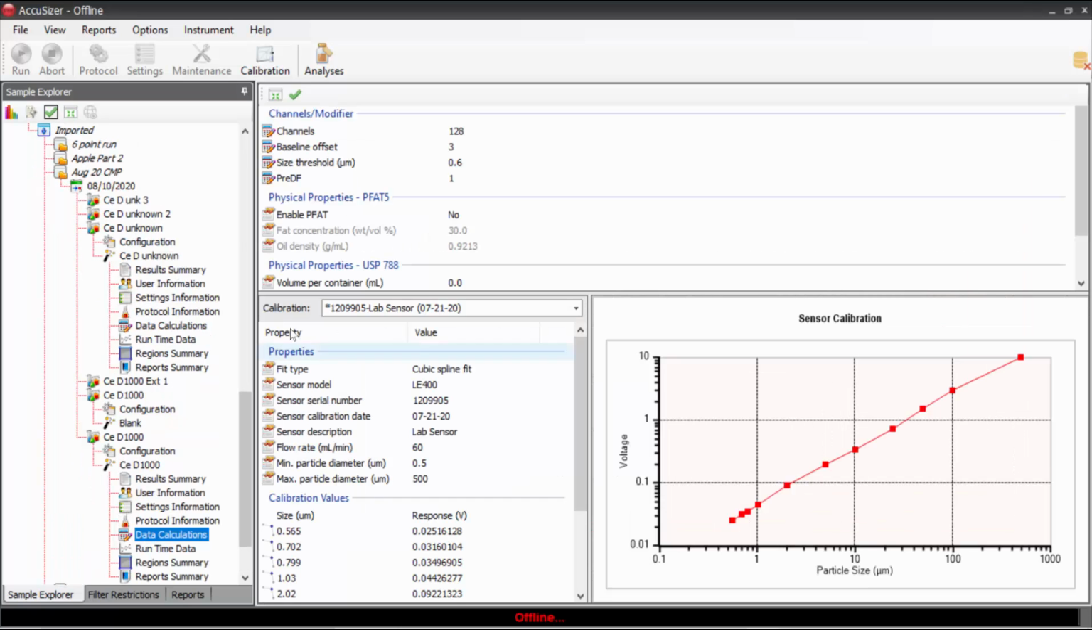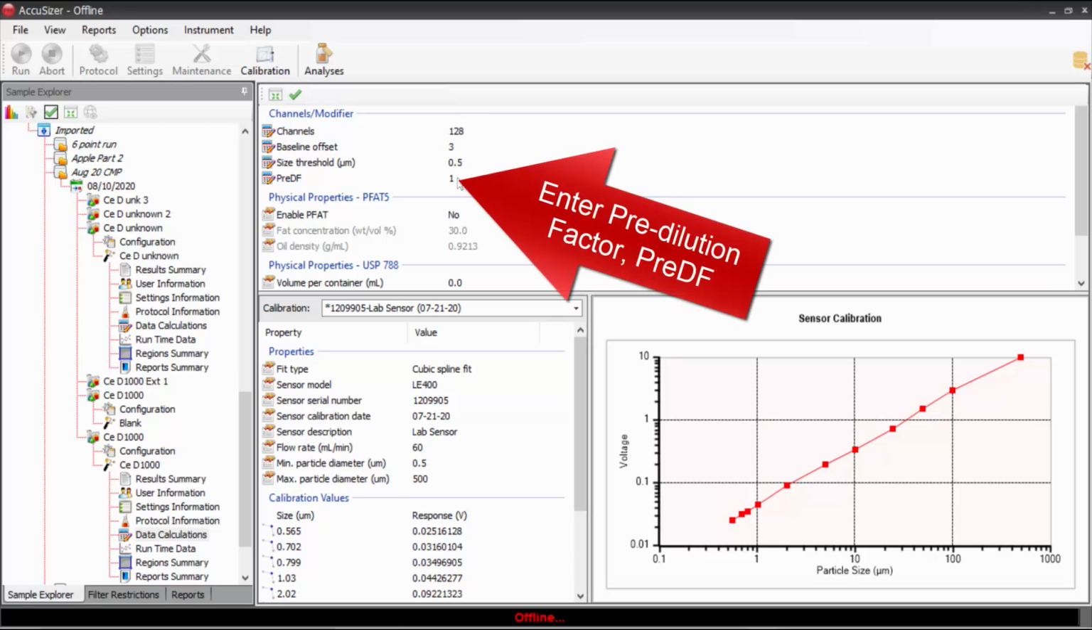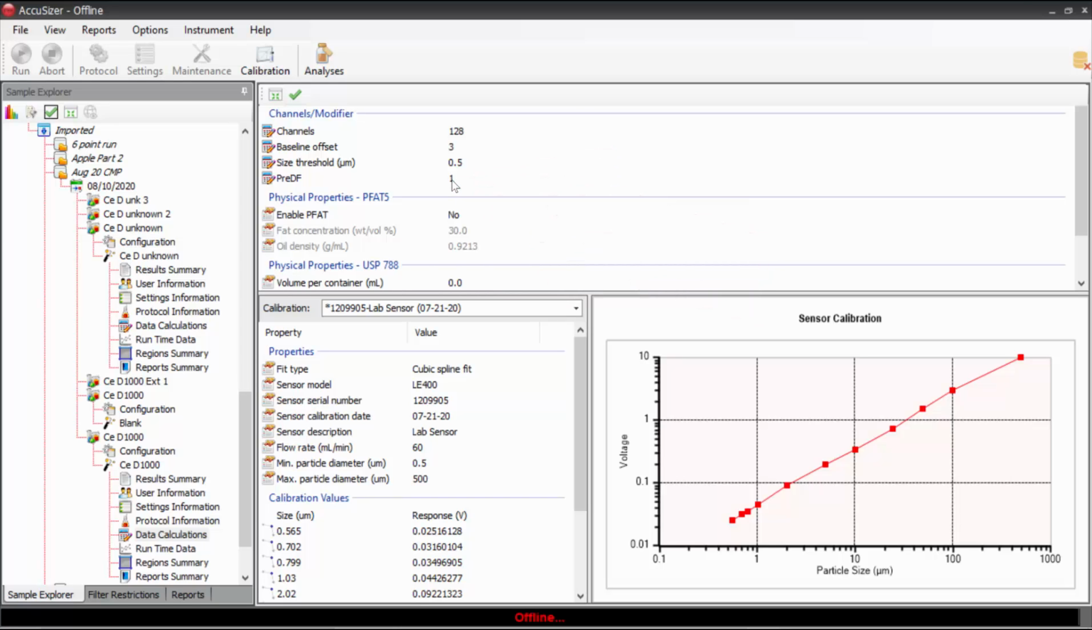Back into data calculations, and we'll change that back to the default of 0.5 for the LE400 sensor. If we pre-diluted the sample and forgot to enter that information into our protocol, we could alter that here, and then the calculations would work back towards the actual concentration in the original sample.